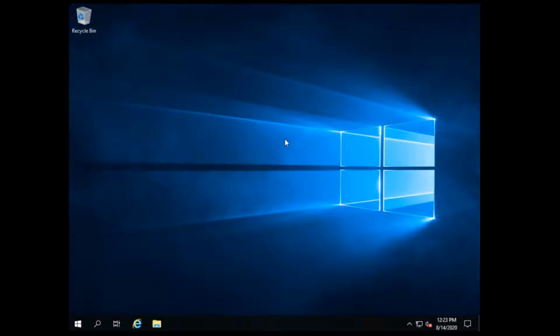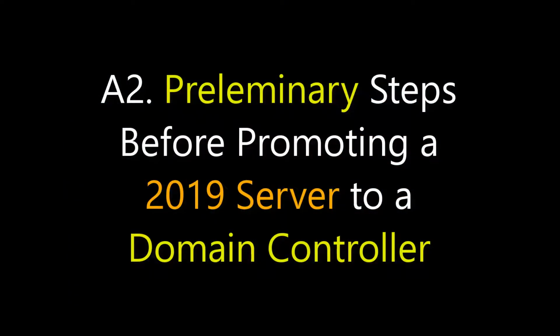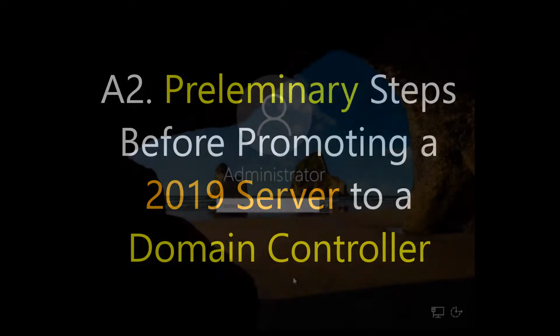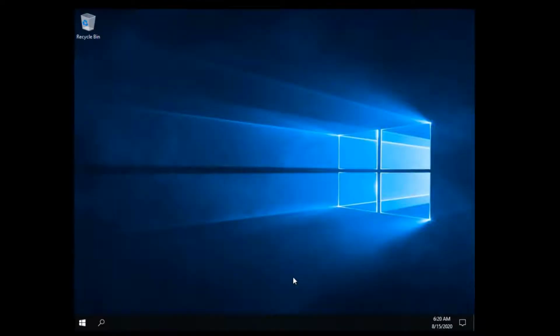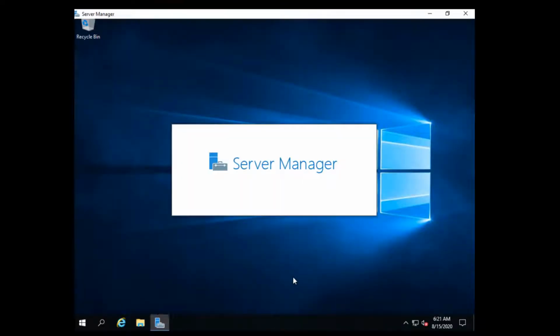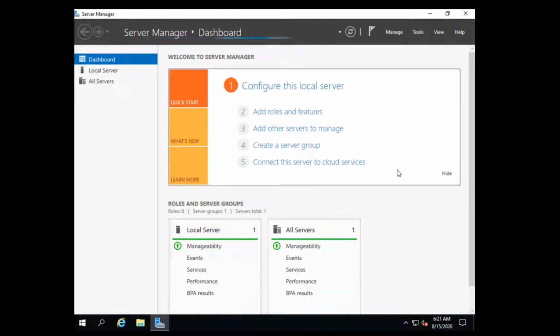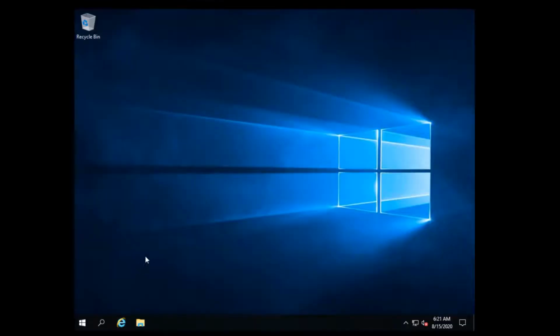Now I need to set up a second 2019 server. So I'm going to sign in to my Windows 2019 server with desktop experience installed. And I have a server manager, and it always pops up by default. But what I want to do first is some preliminary things before I set up a domain controller.